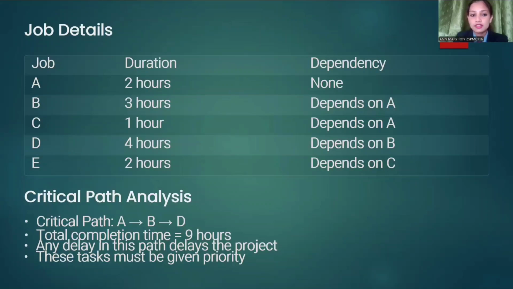So, from this precedence graph, the two main paths are identified. The two paths are A to B to D, which takes 9 hours, and the second is A to C to E, which takes 5 hours. The longest path determines the project duration. The critical path we identified here is A to B to D. The minimum time to complete all the backups is 9 hours. Any delay in these tasks will delay the entire backup schedule.